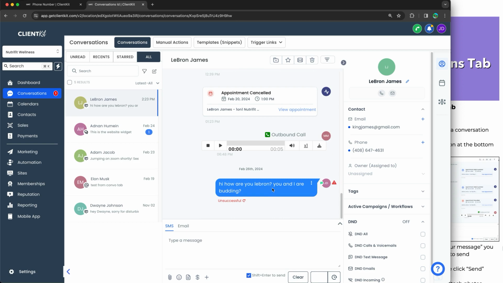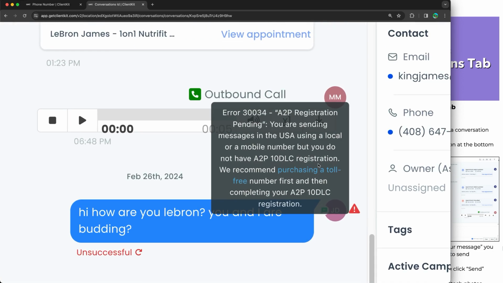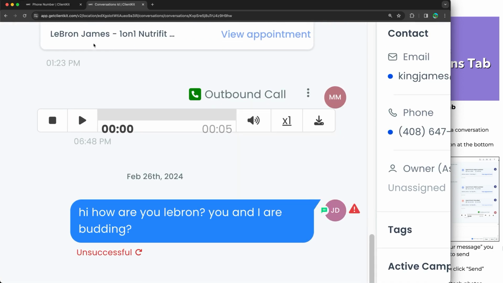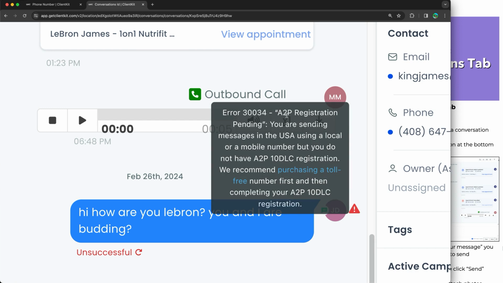And so what you're going to see, just like that, is that it gives you that error right over here, okay? Let me zoom in, and you'll see that if I put my mouse over that asterisk right over there, it tells me, hey, A2P registration is pending. You're sending a message using a local or mobile number that does not have A2P registration taken care of yet. If you actually want to send out text messages immediately, you would need to first purchase a toll-free number and complete the registration for that.